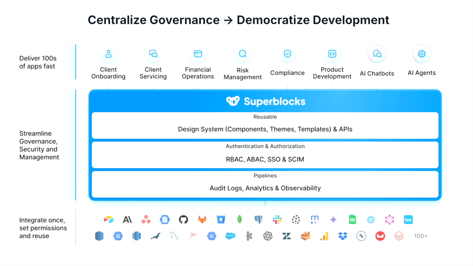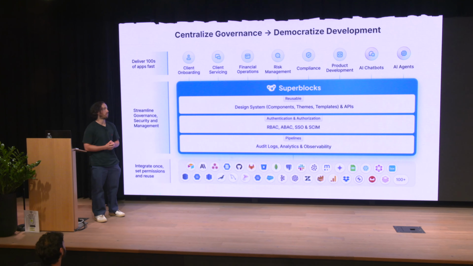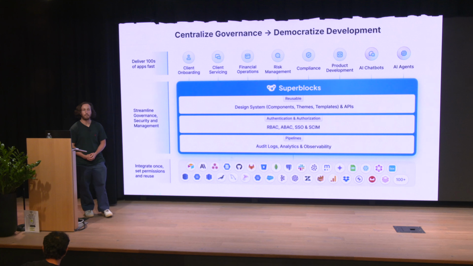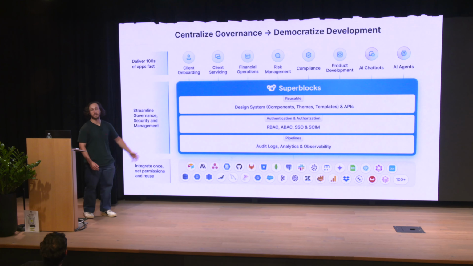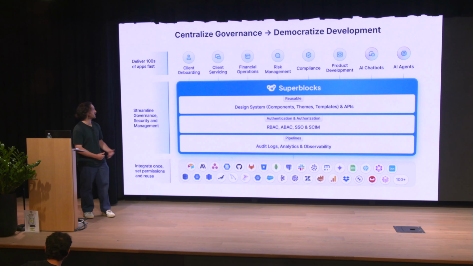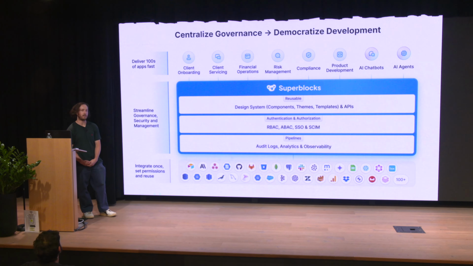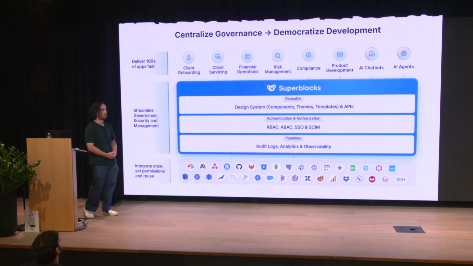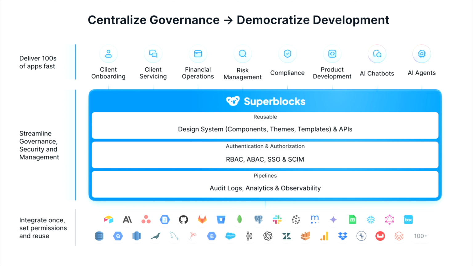And what we believe is the way that you achieve that is first you need to centralize governance in order to democratize that development. So when you use the Superblocks platform, first you connect to all of your data sources centrally inside of your VPC. So you can connect to any of your databases, your internal APIs, your AI models, whatever it may be. Then you lay the foundation with connecting to your users and groups through Okta or Entra or whatever your IDP may be.